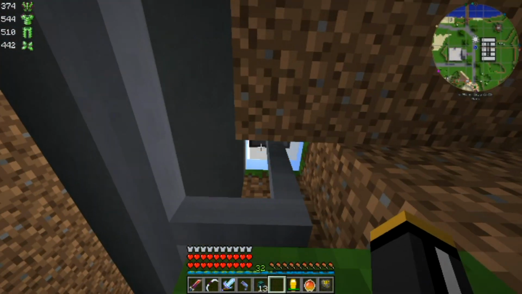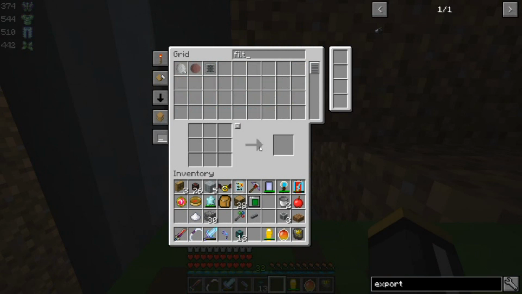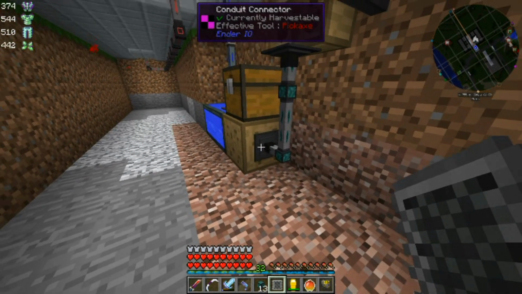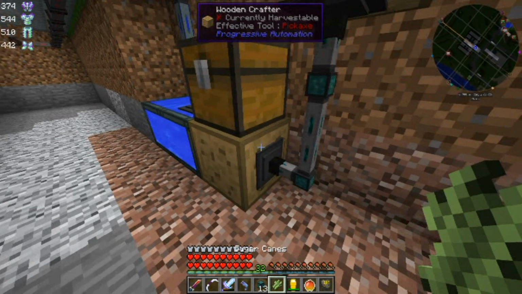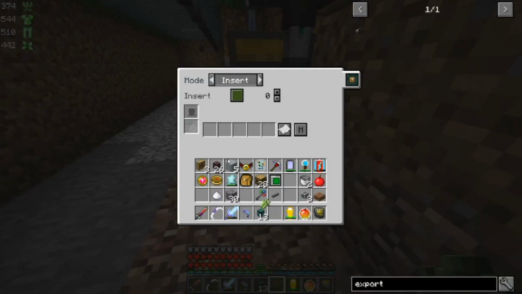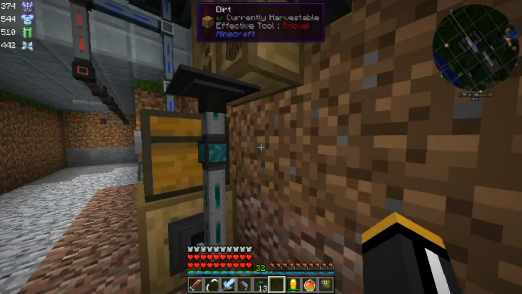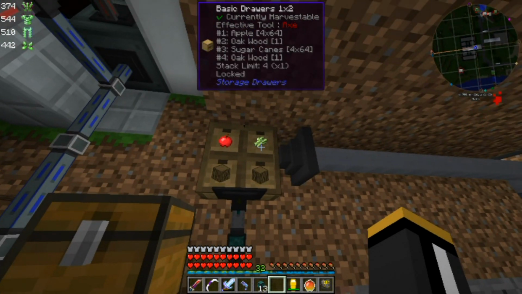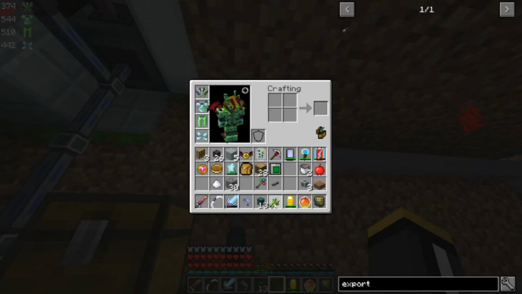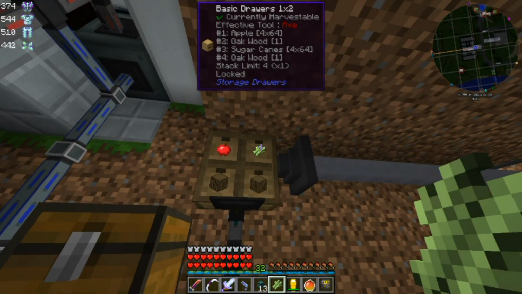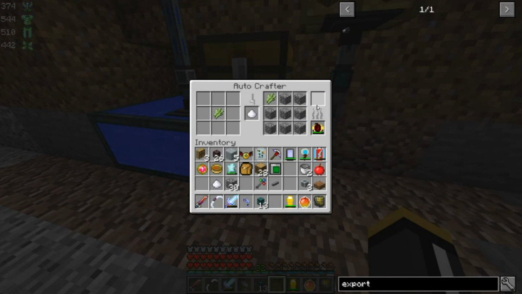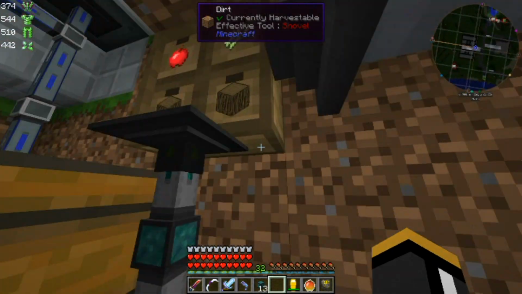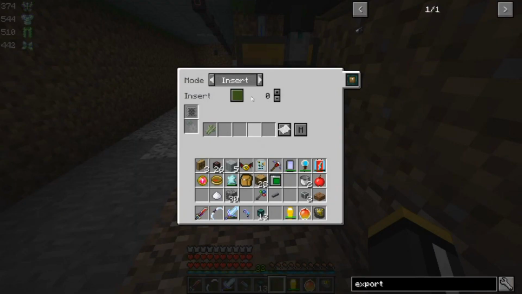And I think I'm going to want an item filter there. I happen to have a basic item filter. That's cool. Because we only want sugarcane coming in here. We don't want it throwing apples in there or something like that if we run out of sugarcane. Oh, it won't let me do that. Okay, whatever. We'll just throw that in there. Okay, so now we're inserting there.